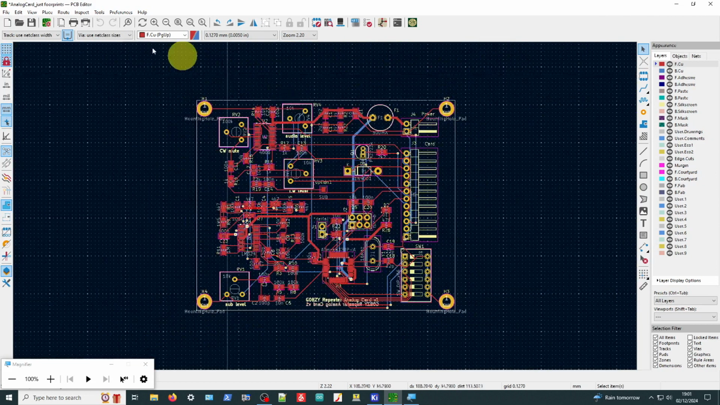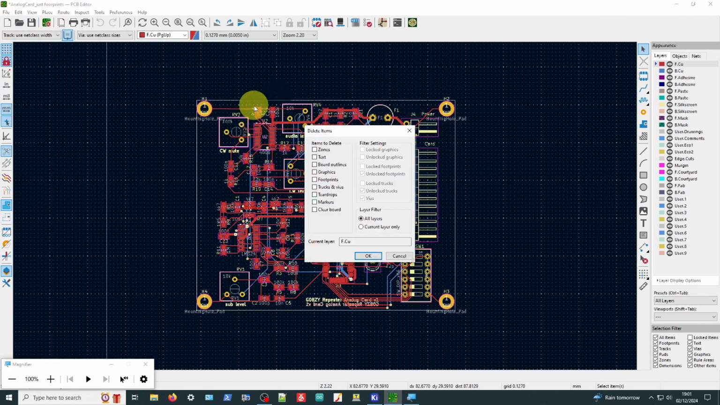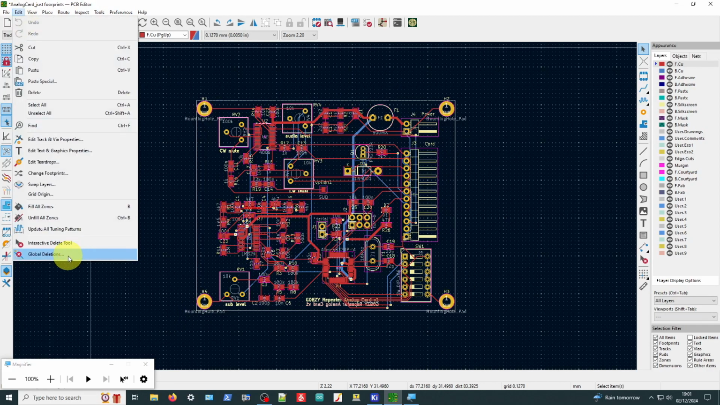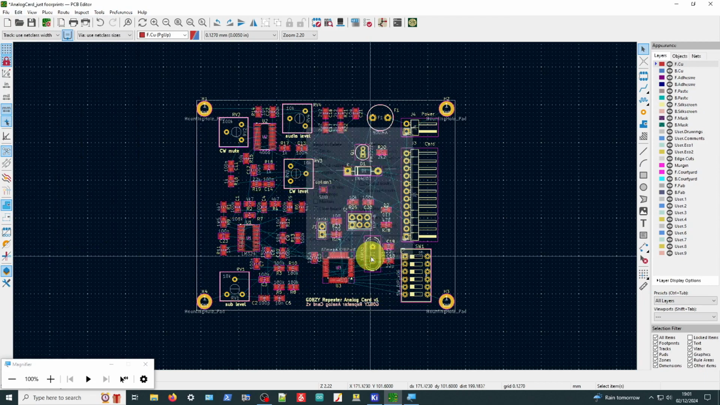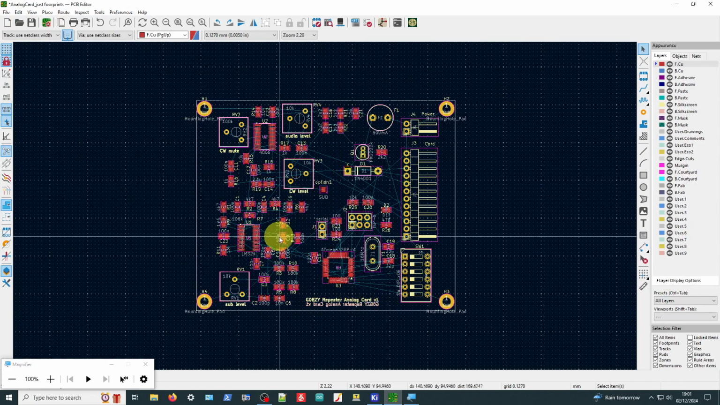So what we can do is, first of all, let's remove all of the traces that we just did. We'll undo that, and you can do that in global deletions here, and select, in our case, tracks and vias, and remove. There you go. So now we're just back to rat lines.